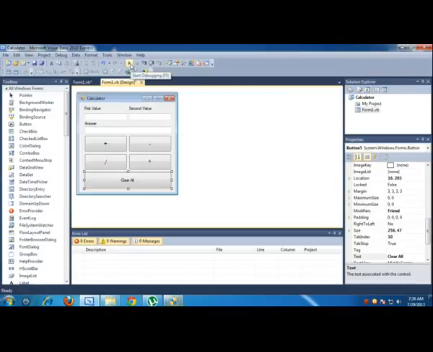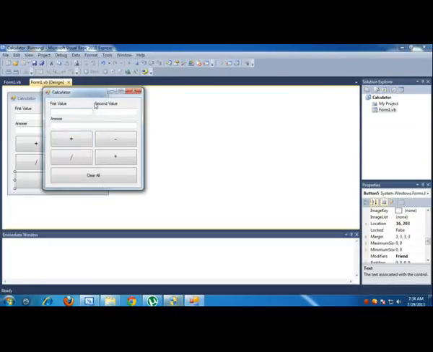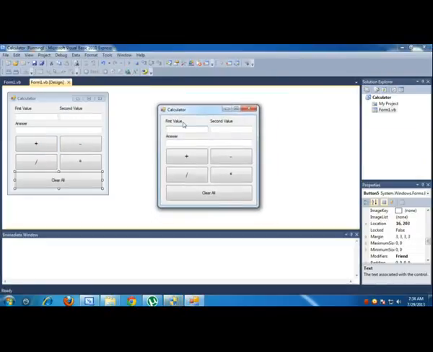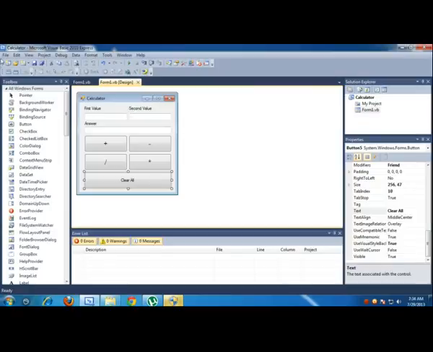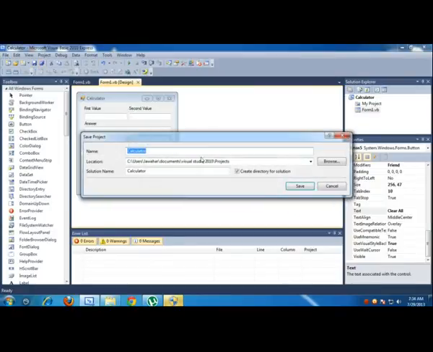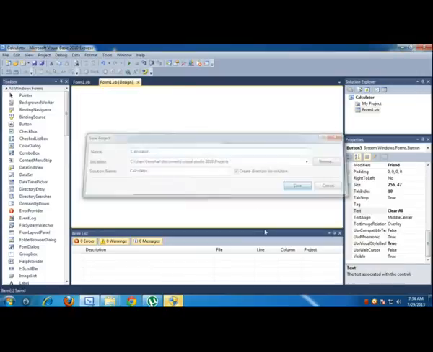Let me just debug it now. And here we have our calculator. Let me enter the first value, 10. The second value is 20. Answer. Now let me just click 30, minus 10, division 0.5, right? And multiplication 200. Clear all? Yeah, everything works. So let me just save it now, and the name of our project will be calculator.